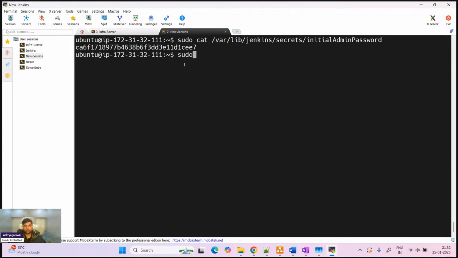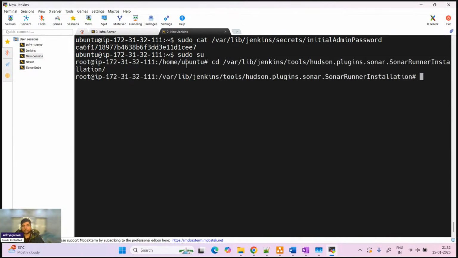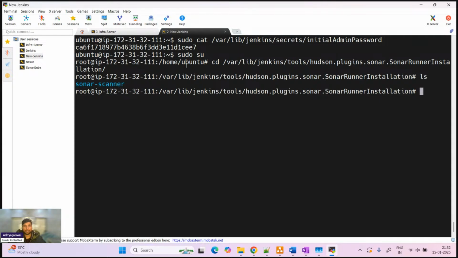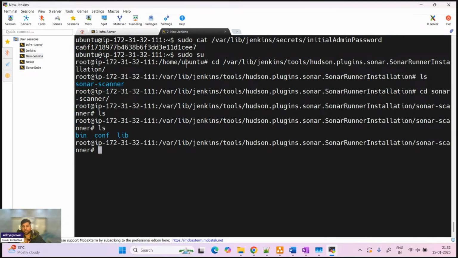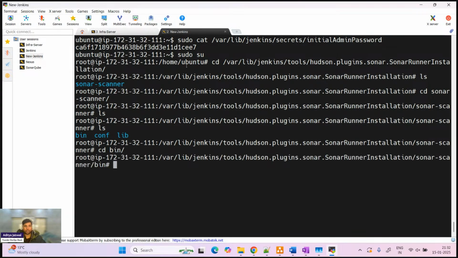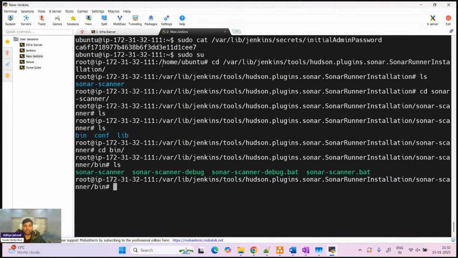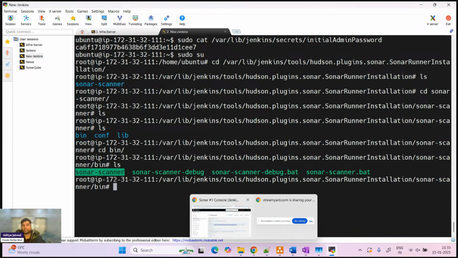Once again, let me switch to root user. I don't want any issues. So I'll run the command cd. I can go inside the directory. You can see this folder. I can go inside this. You can see the bin folder. I can go inside the bin folder. Now you can see this file. This is the executable file, and that's what exactly we have executed. You can see this, right?